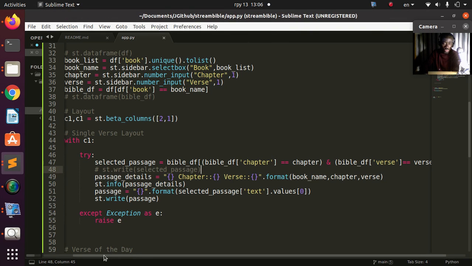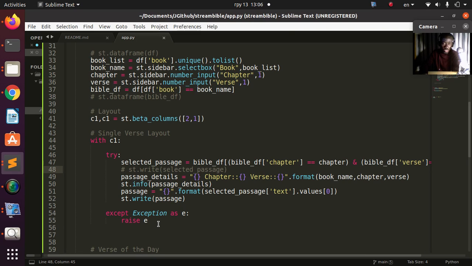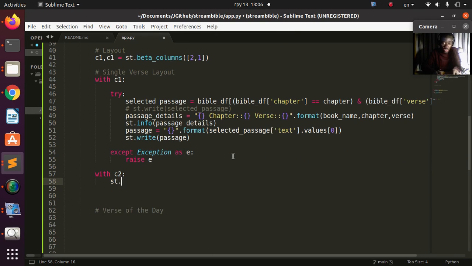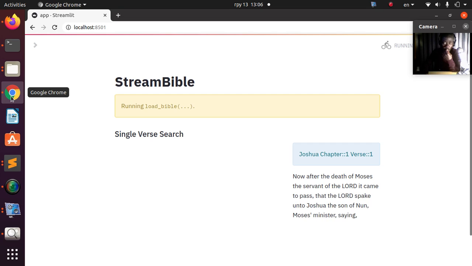C1, C2, and then let's see whether we can work on the C2. This is going to be the verse of the day, right? So I can call it as my verse of the day. Let's use st.info verse of the day. So if I save it, let's check and see. So this is going to be, I hope it's supposed to come to the side.